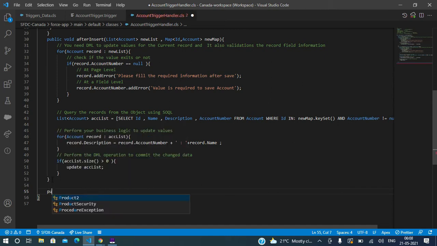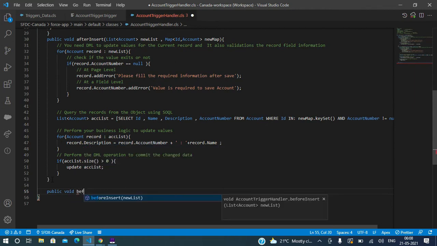Public void before update. What kind of data is available? Trigger context data for the before update event. Account ID and all. Trigger.isUpdate. Trigger context data: Trigger.new, trigger.old, trigger.newMap, and trigger.oldMap, right?